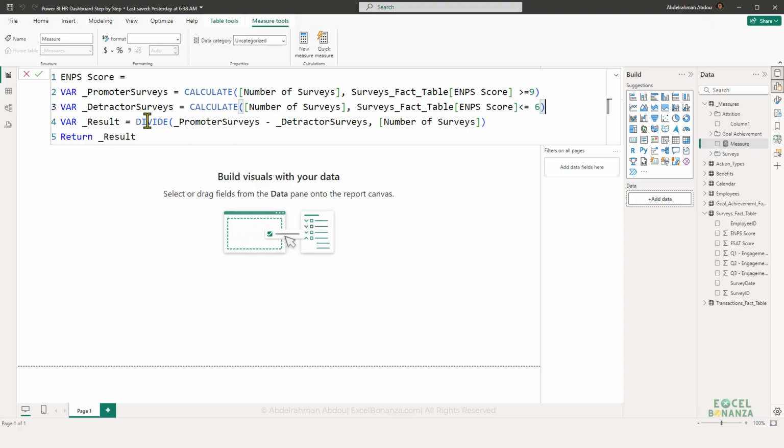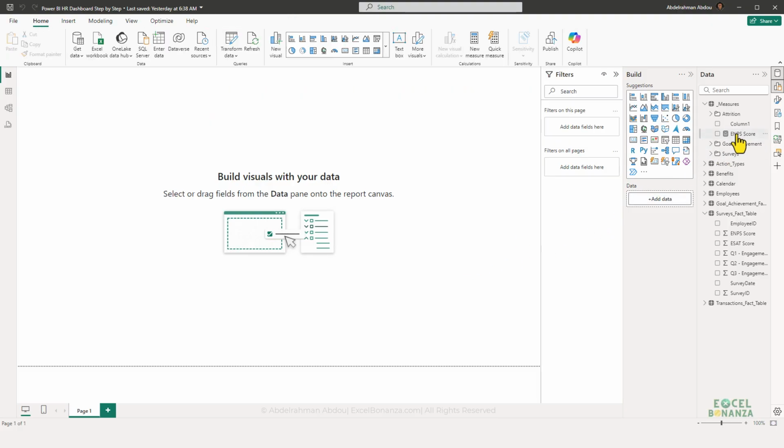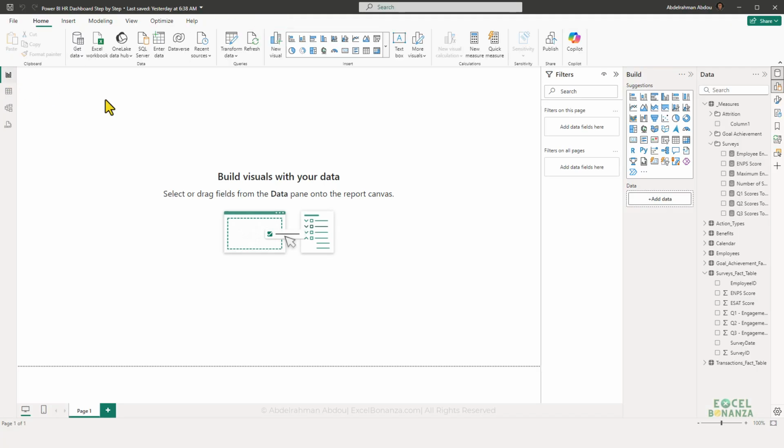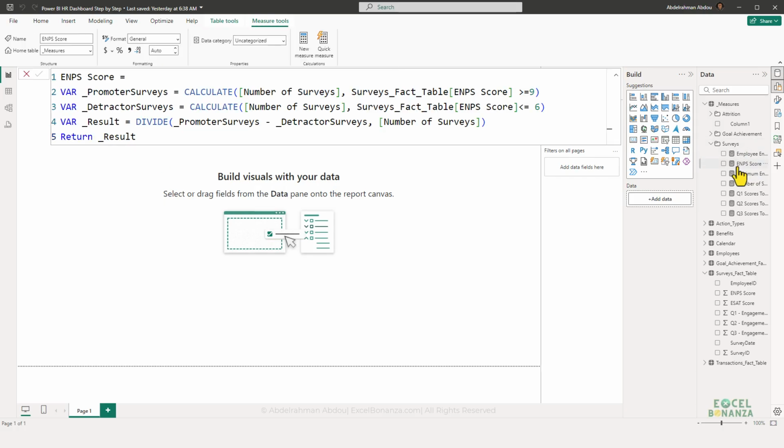And then the result here will be by dividing the promoter surveys minus the detractor surveys, dividing the difference between them by the number of surveys, which is the formula that we had written earlier here. All right, so this is how we're going to calculate the eNPS score. It's a percentage, and this is going to be it. However, we're going to move this eNPS score measure to be under the surveys table here, or the surveys folder.